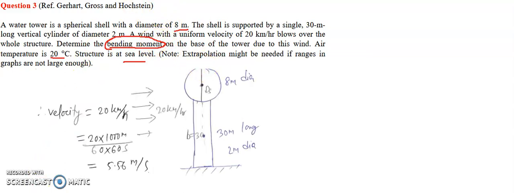So this is the spherical water shell with 8 meter diameter, and we said this is ds. This is the diameter. ds is for the sphere. This is the 30-meter long cylinder. The diameter is 2 meters. We define this length as b, equal to 30 meters.